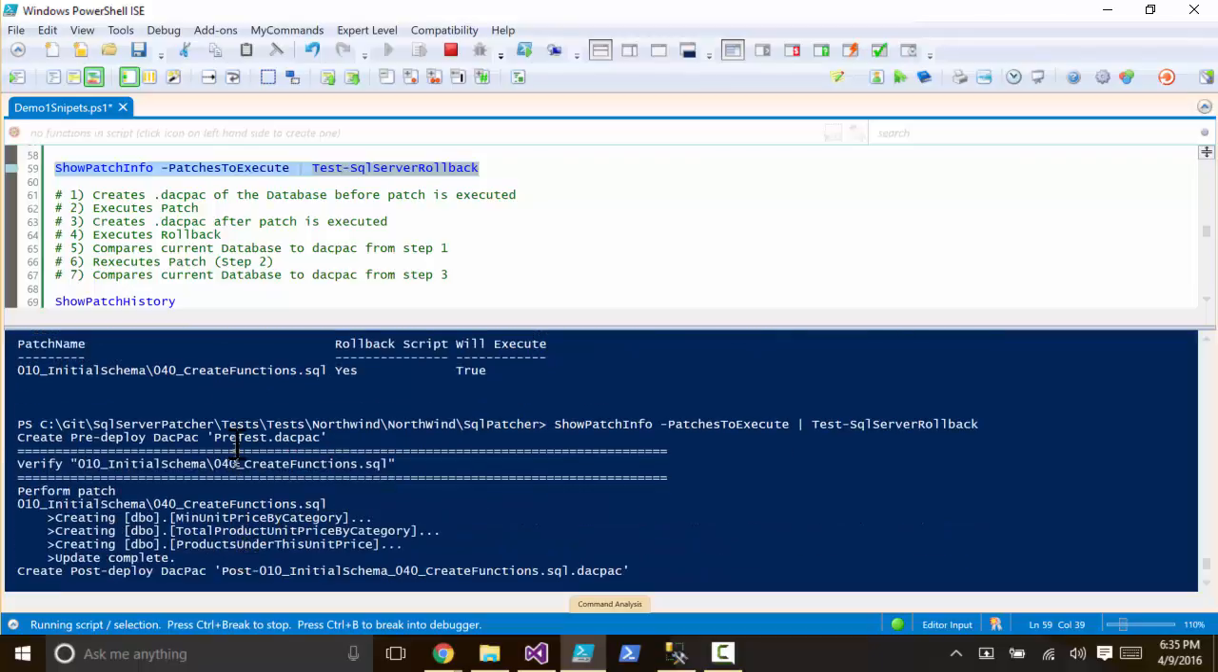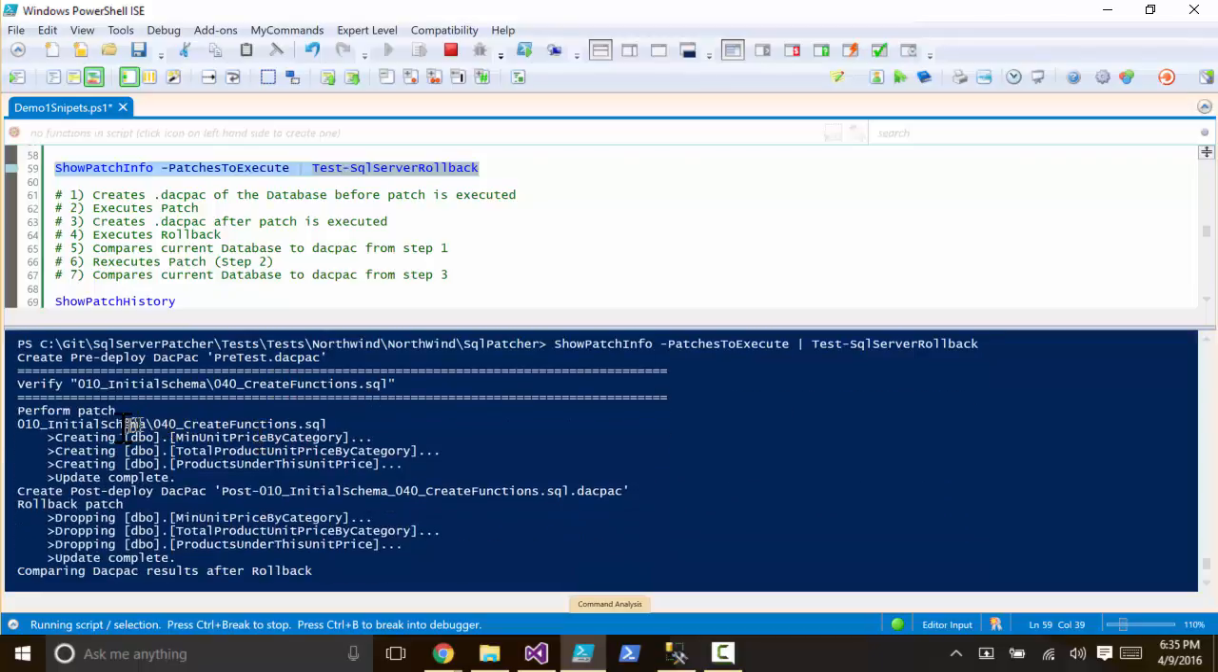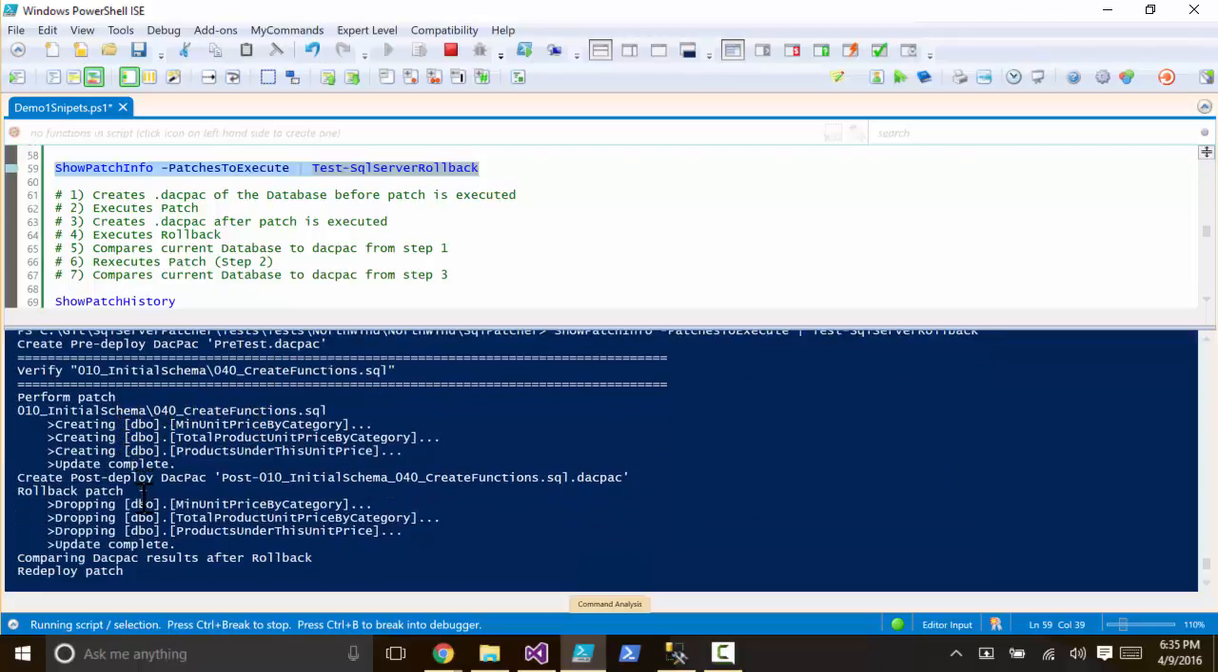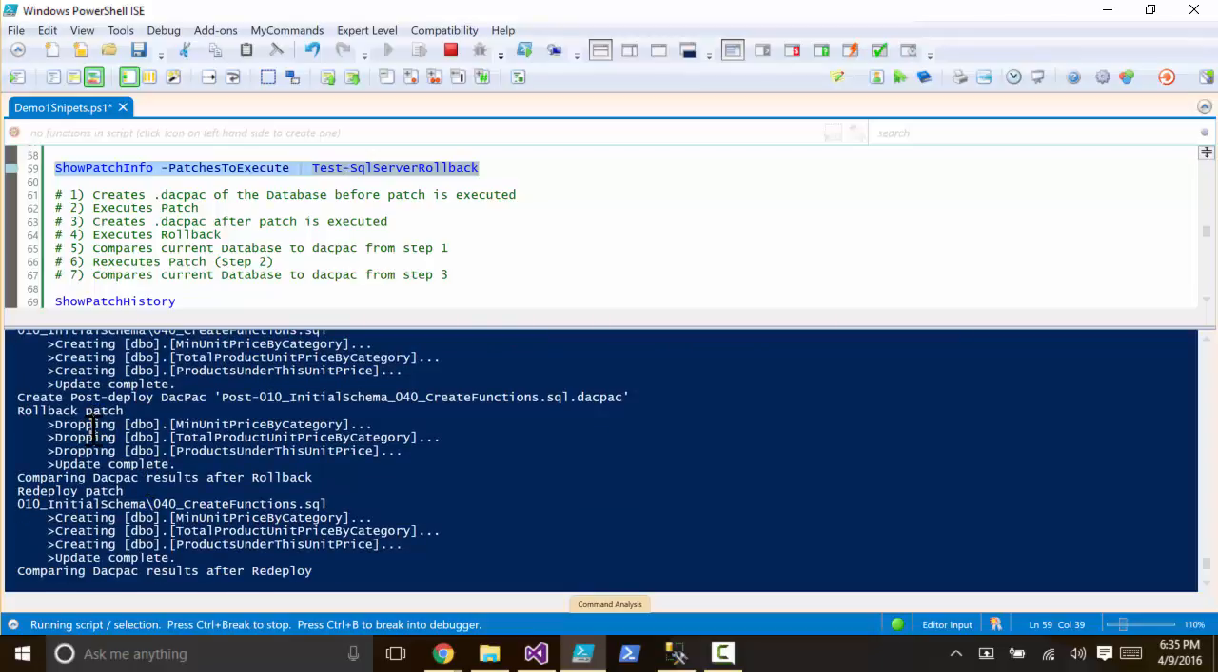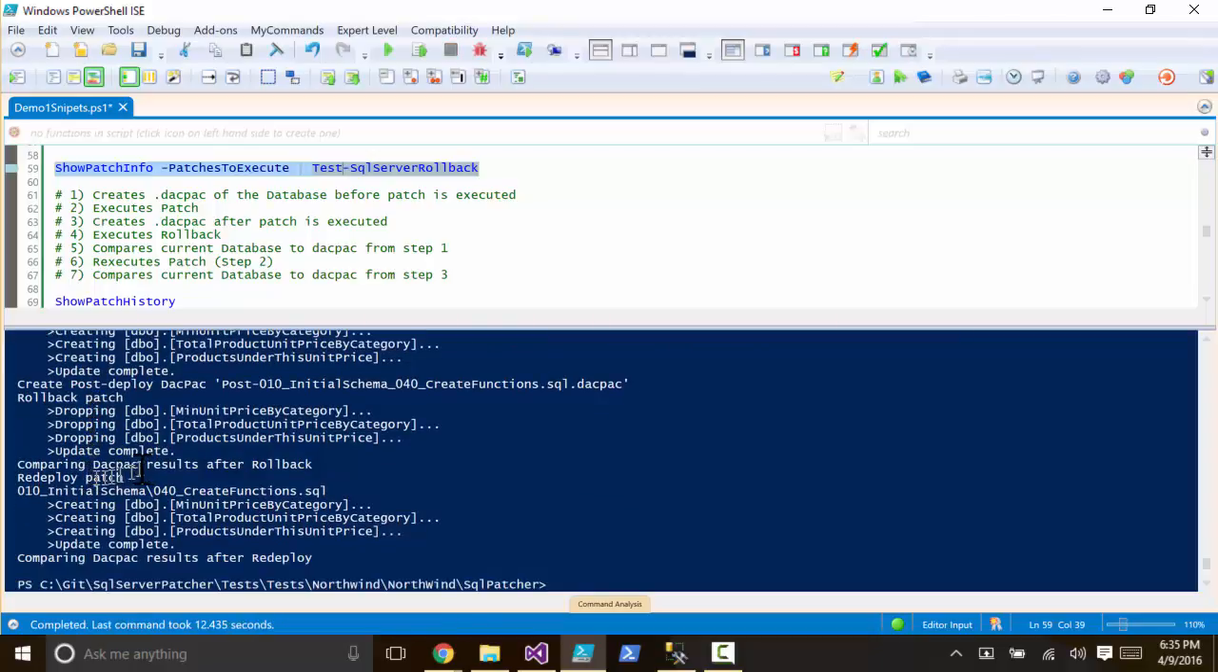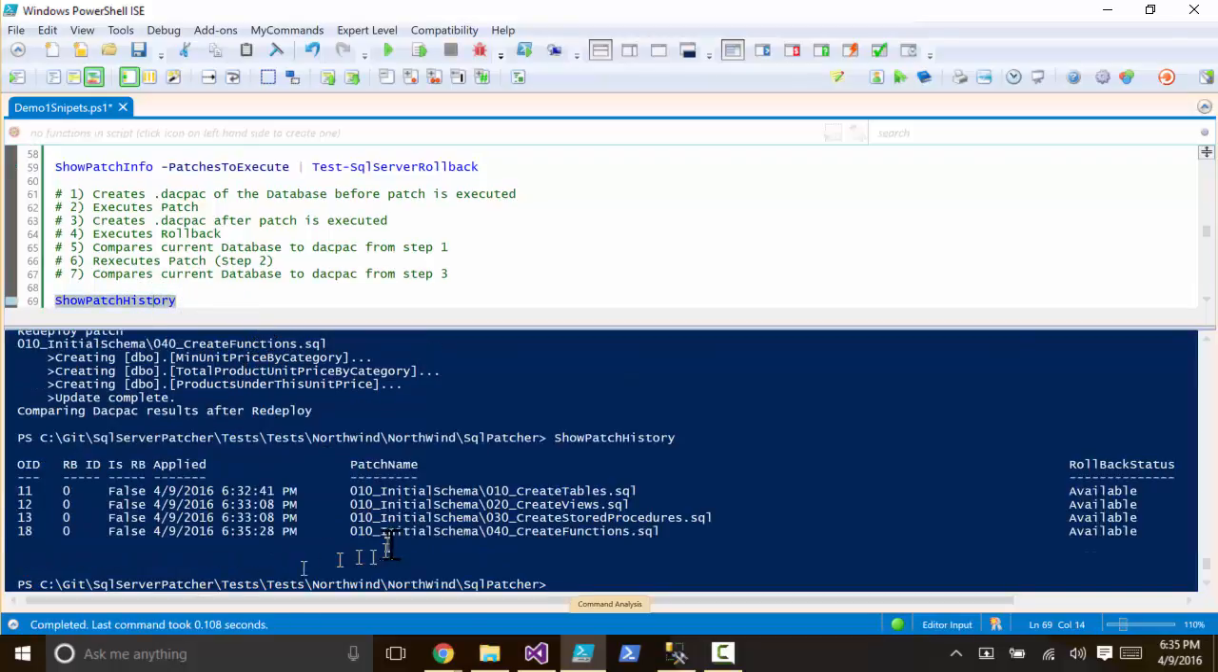And you can see it's creating the DAC pack there. It's executing the patch. It created the second DAC pack. It's dropping the tables. It's then comparing. It already completed, of course, but compares the results after the rollback. It redeploys the patch. Then it compares the end. Everything worked as it was supposed to. So if I show patch history, of course, it now shows that I've executed this one.